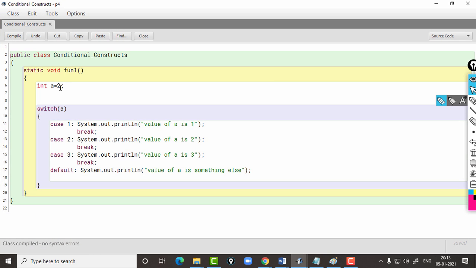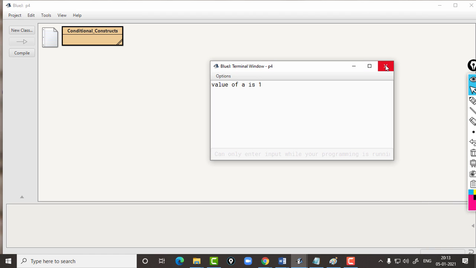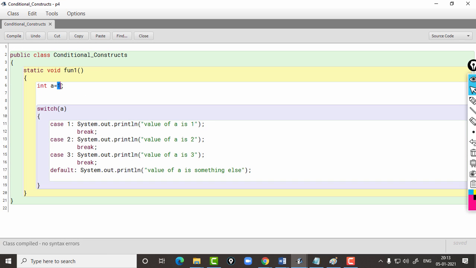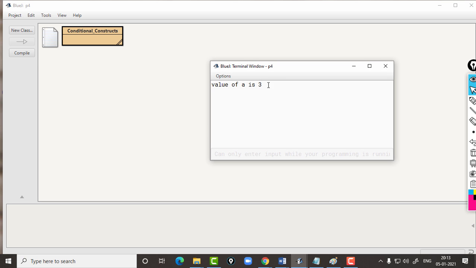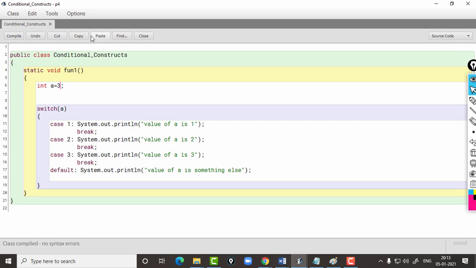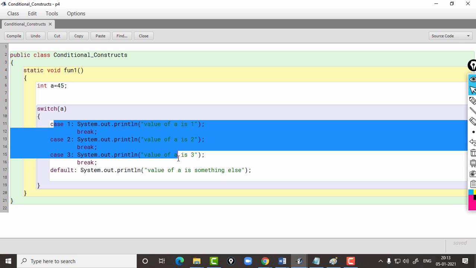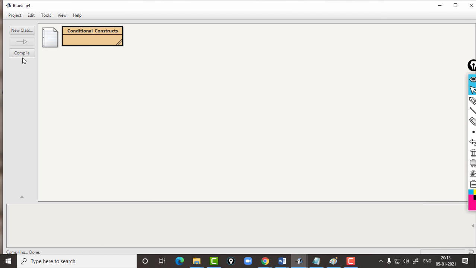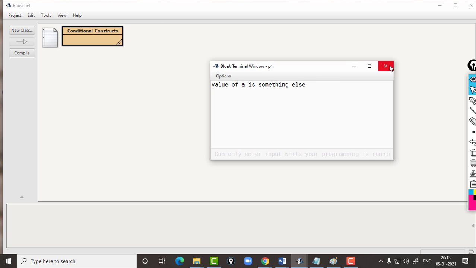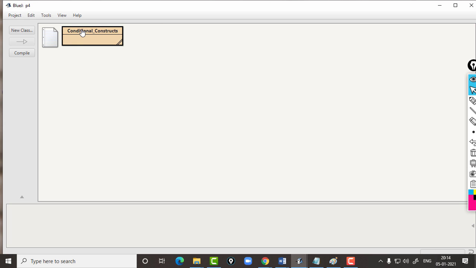Let us change the value of A, let us make it 1. So, this time the output should be value of A is 1. Okay. Similarly, let us check 3 also. When I make the value of A 3, the output should be value of A is 3, and let us make it 45 now. So, none of the cases will match. So, this time the default case will execute. Okay. Value of A is something else. So, this should be the output. So, as you can see, value of A is something else.